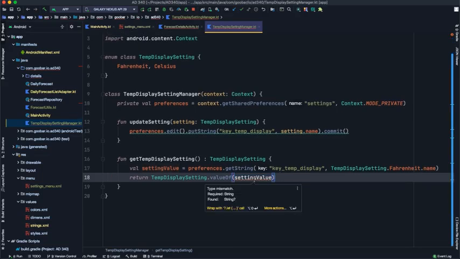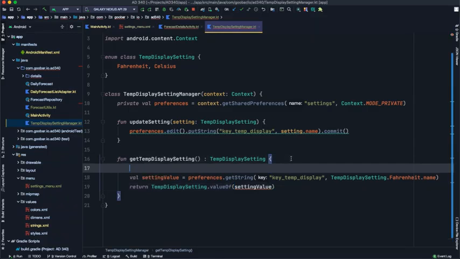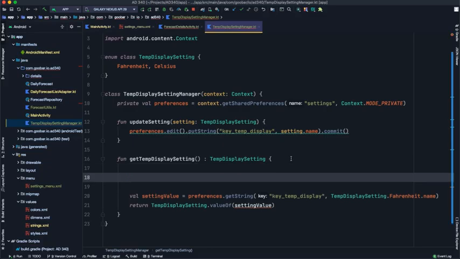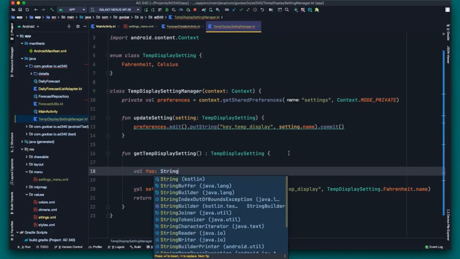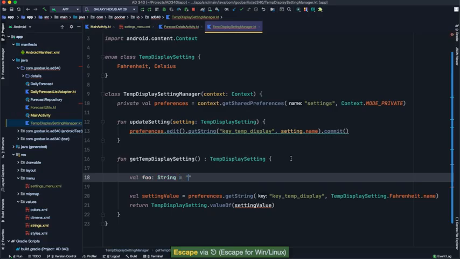Now we have an issue here, basically saying required String, found String question mark. So what does this mean? We haven't seen this question mark syntax. This gets into nullability in Kotlin. As a quick demonstration here, if I type val foo colon String equals some string, this is what's known as a non-nullable type.